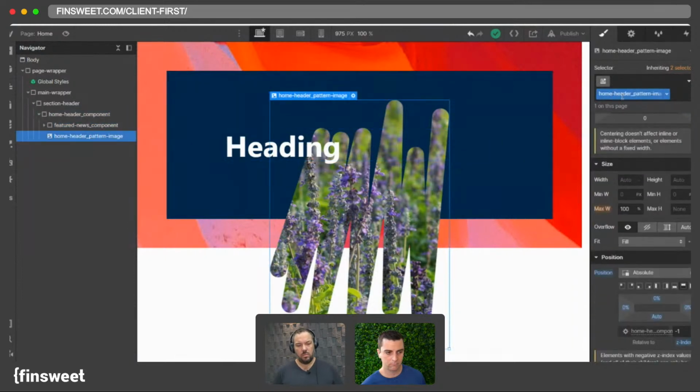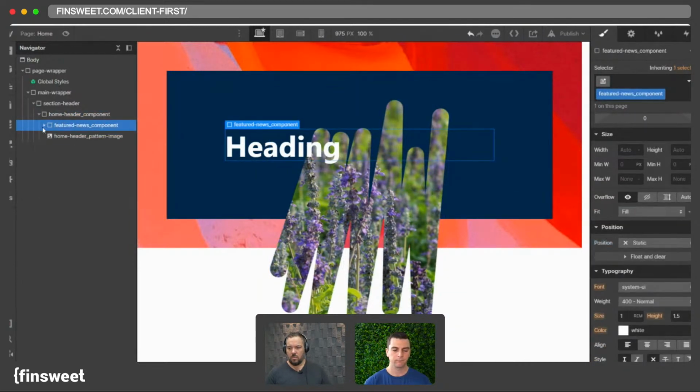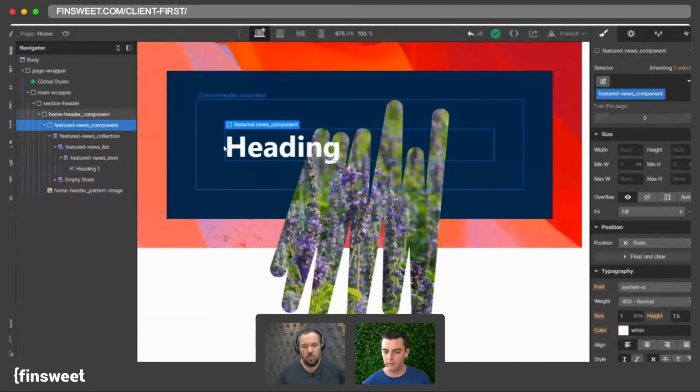The name of this image is home header pattern image, home header underscore pattern image. When I see this underscore and the name, I can completely understand that this belongs to home header component. And inside home header component, we can make other components as well that we can reuse throughout the website. Nice.